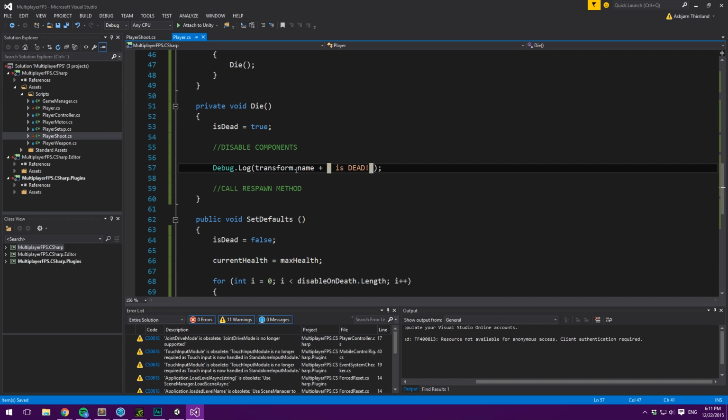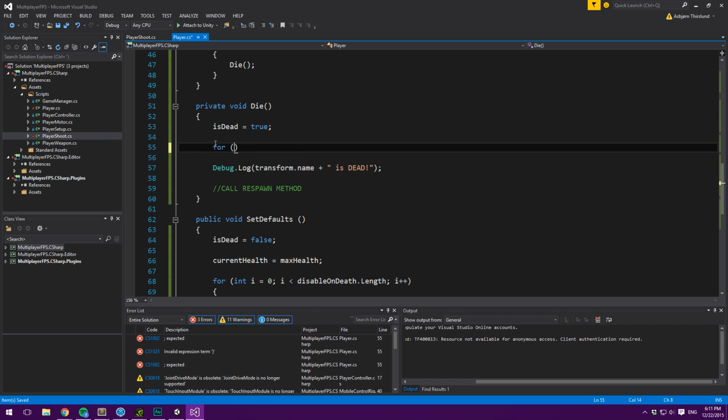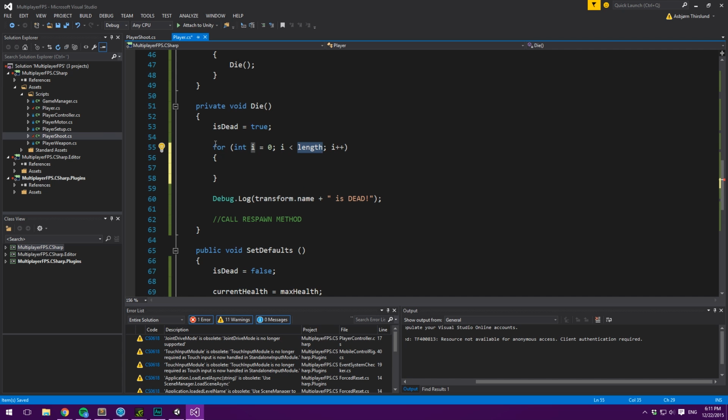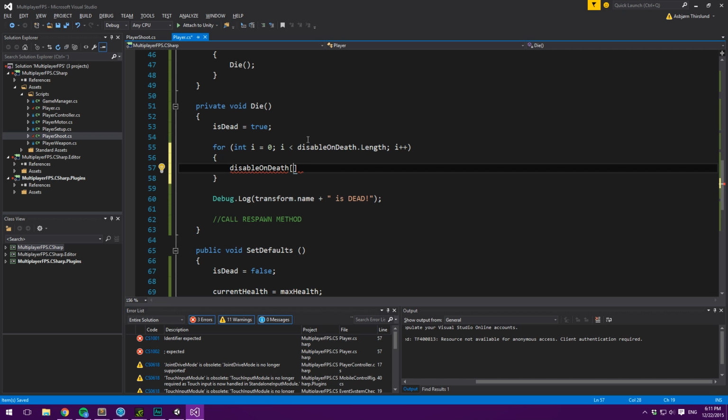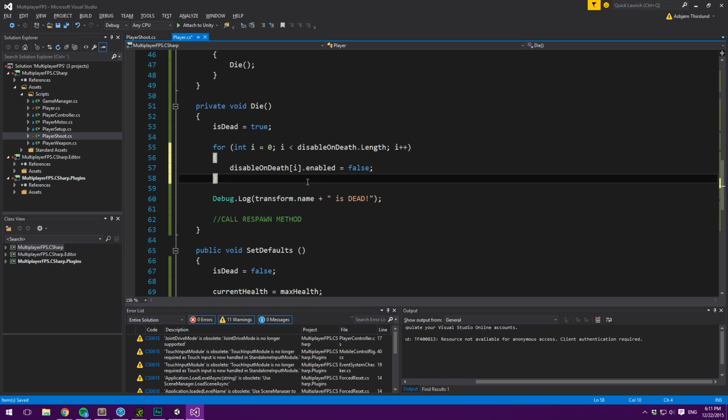So now in the Die method, we can go ahead and loop through these and disable them. So for, and again, I'll use this shortcut here. And this is going to be i. And the length here is going to be disableOnDeath.length once again. Cool. And then we can simply say that disableOnDeath[i].enabled equals false. Simply loop through all of them and disable them.